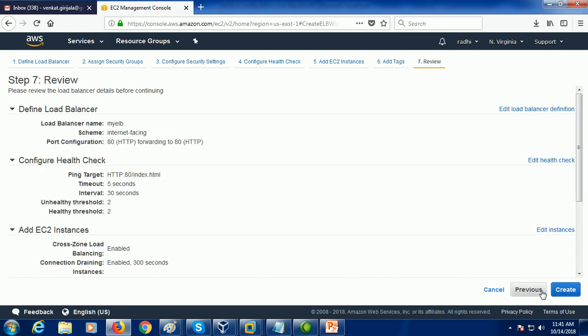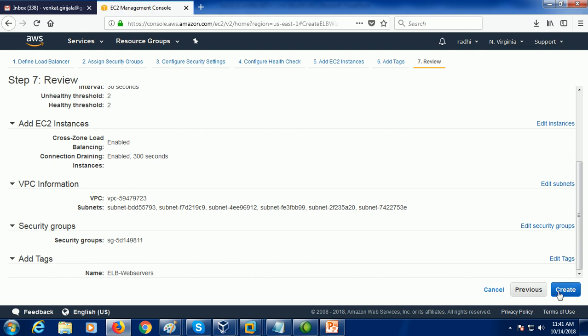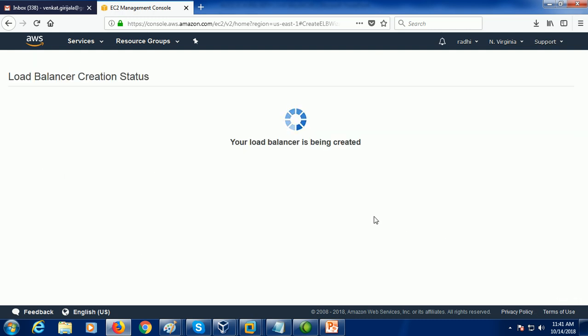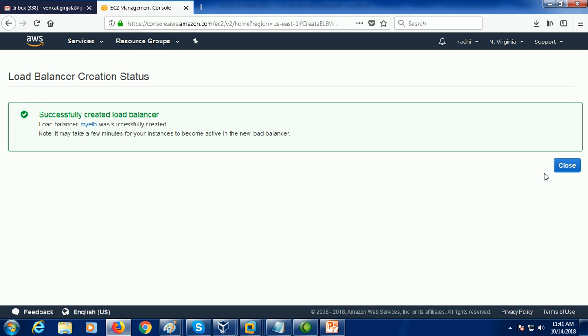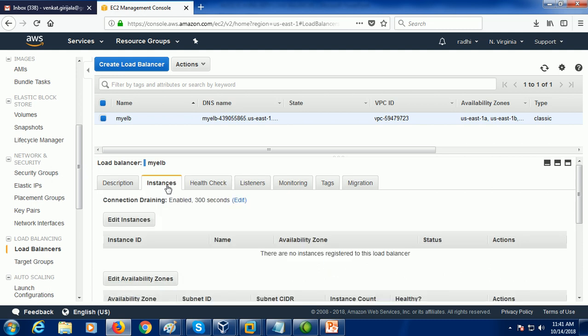So review and create. So now a load balancer is created. Just click on create, close. So now we have a load balancer, but there are no instances now.